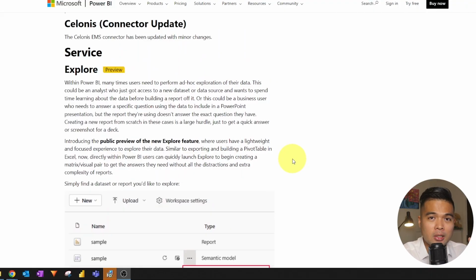They've released a new feature in the service called Explore, which lets users explore their own datasets without needing to create their own Power BI reports.